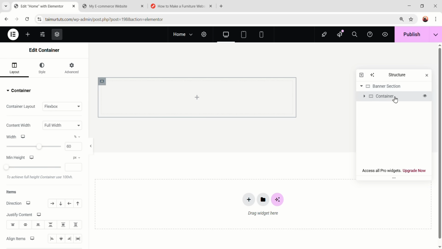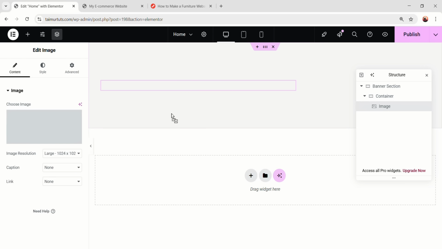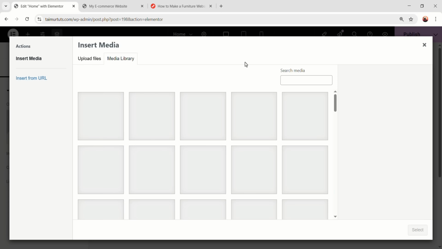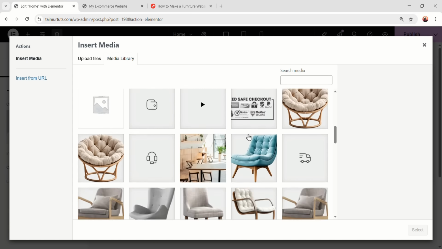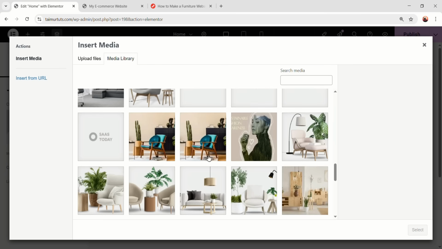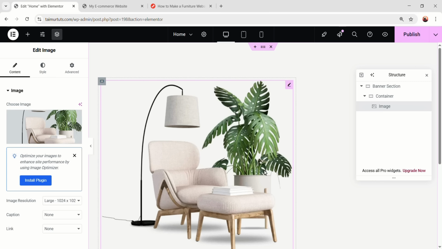Okay, now inside this container I'm gonna add an image widget. From here, drag this image widget here. It'll look like this, but we can choose the image right from here. Click on it and the media library will come up. From here we can choose any image we like. So if you have just downloaded the resource file, you should have all these images. From here, just select this one. Click select, and the image will be looking like this.